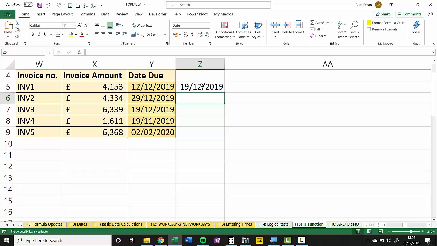So today is the 19th of the 12th, 2019. Tomorrow, it would read the 20th of the 12th, 2019. As I said, your formula has to be a logical test. So what we would say is, is this date less than the current date? So is it previous to the current date? If I press enter, you can see that reads as true because that date is in the past. And if I copy that down, it gives me a false if the date is in the future or even today's date, and true if the date is in the past.